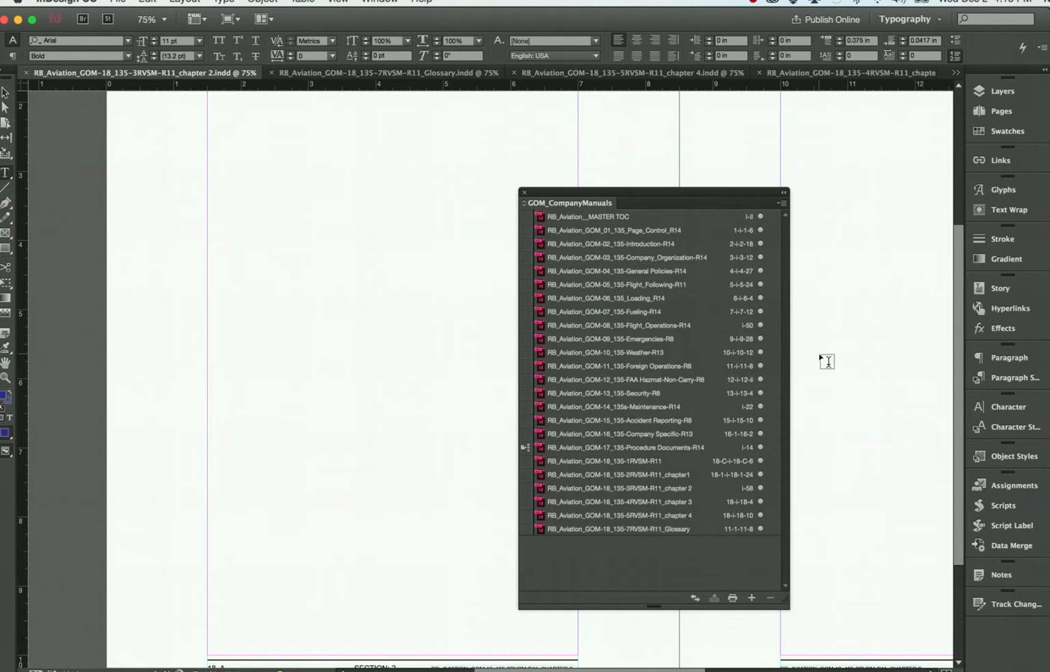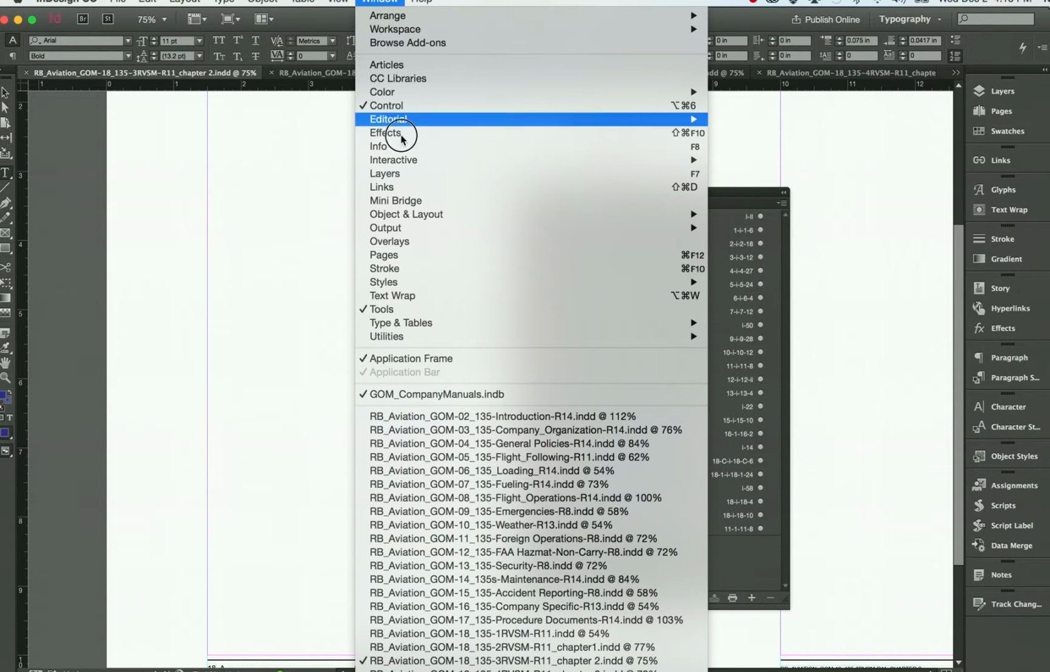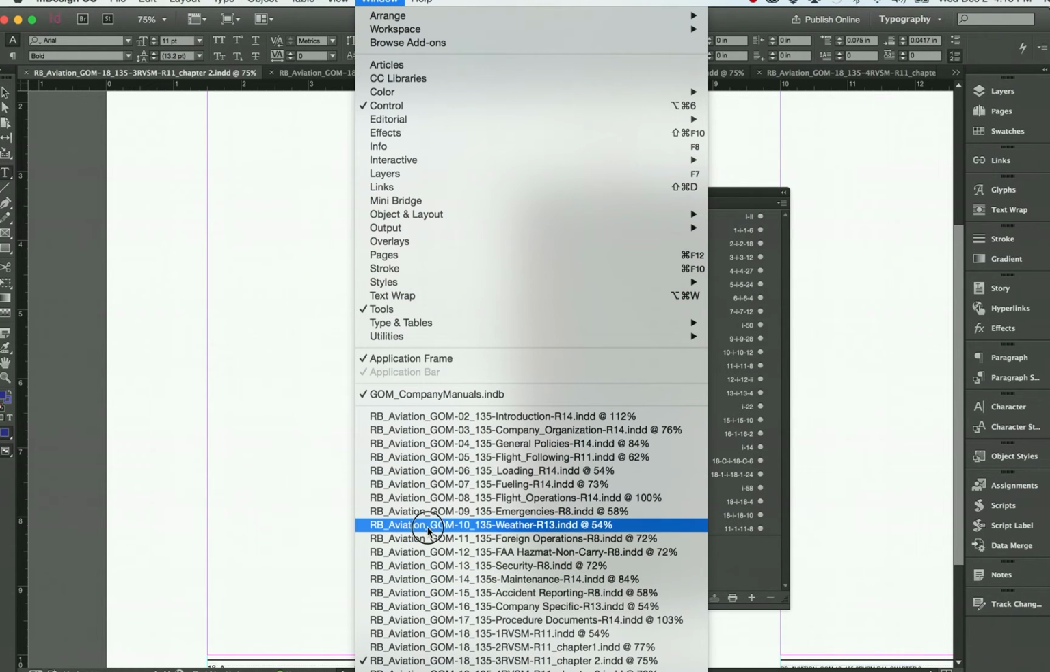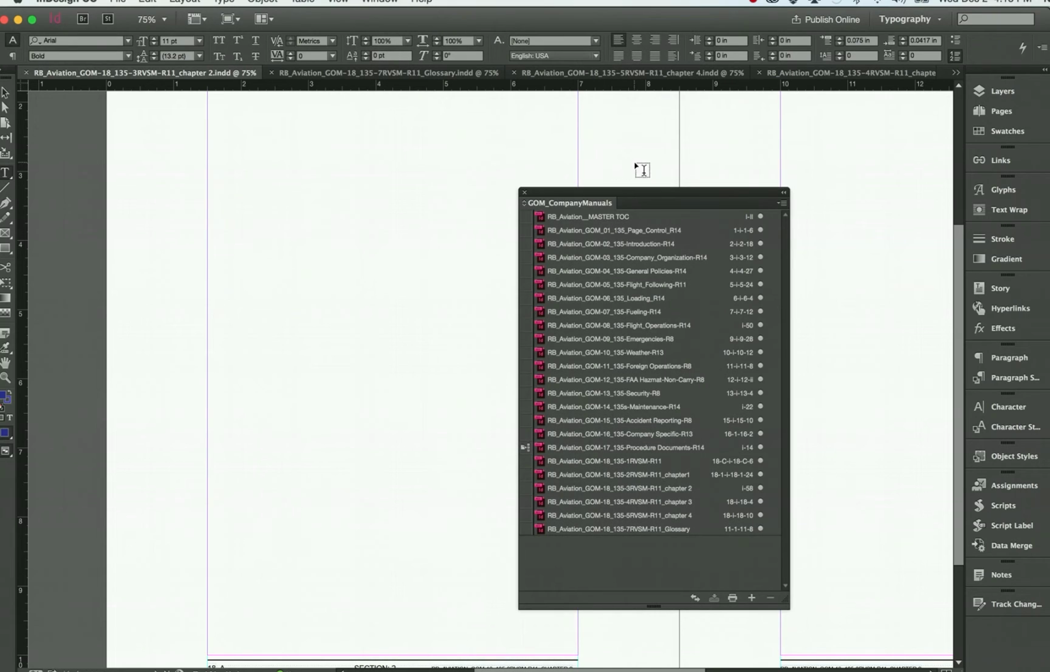So I just closed Acrobat and now I'm back to InDesign, and I have all of my chapters open. This is the INDB file and all of the chapters are open across the top. I can also see under Window that all of my chapters are open. So what I want to do is click on the files that I want to include in this book. I'm going to take you through exporting this to a PDF.